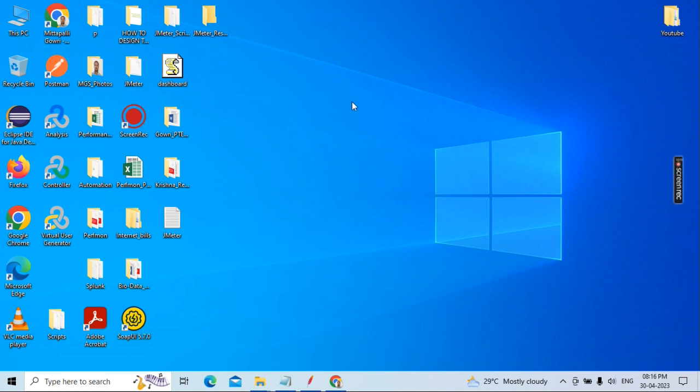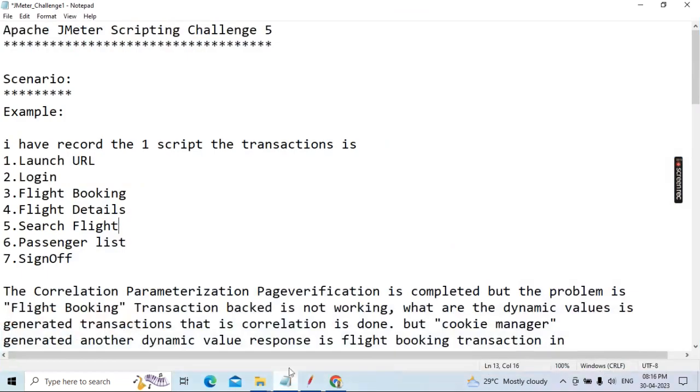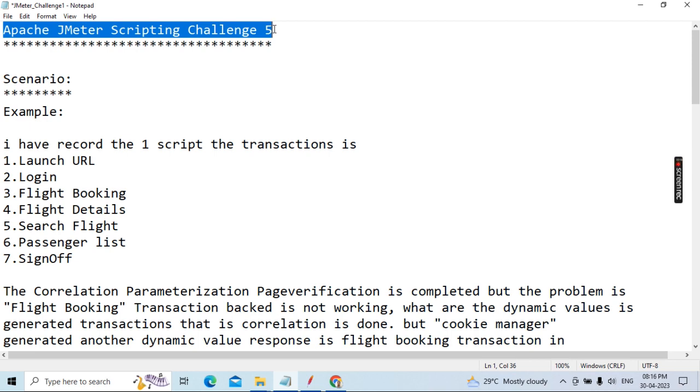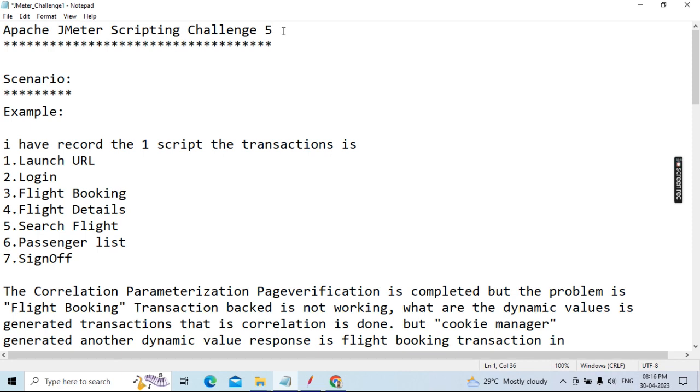Today our topic is another scripting challenge we need to discuss. The main topic today is Apache JMeter scripting challenge 5. This is the topic you need to discuss, and what challenges I faced, especially in my experience with the JMeter tool. Those are the things I'm currently providing through videos.